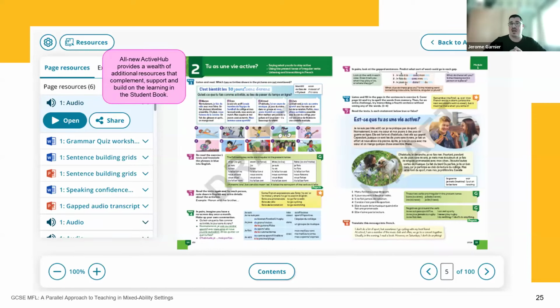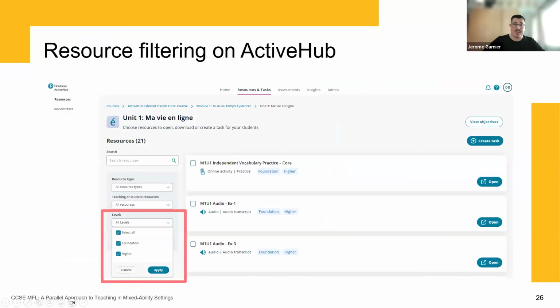It will have an absolute wealth of additional resources to complement, support, and build on the learning in the student book. You will have access to grammar worksheets, you will have access to sentence building grids, you will have access to skills sheets, speaking competence sheets, you will have access to all our answer PowerPoints, as well as the audio and the transcripts.